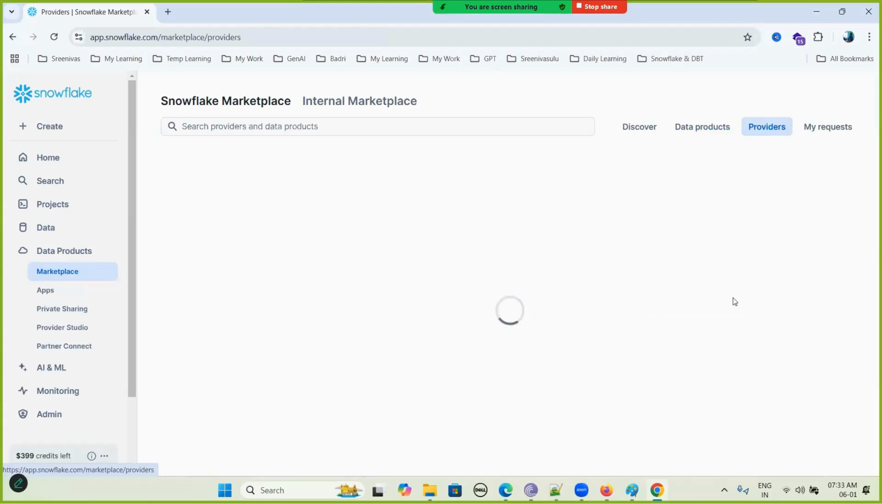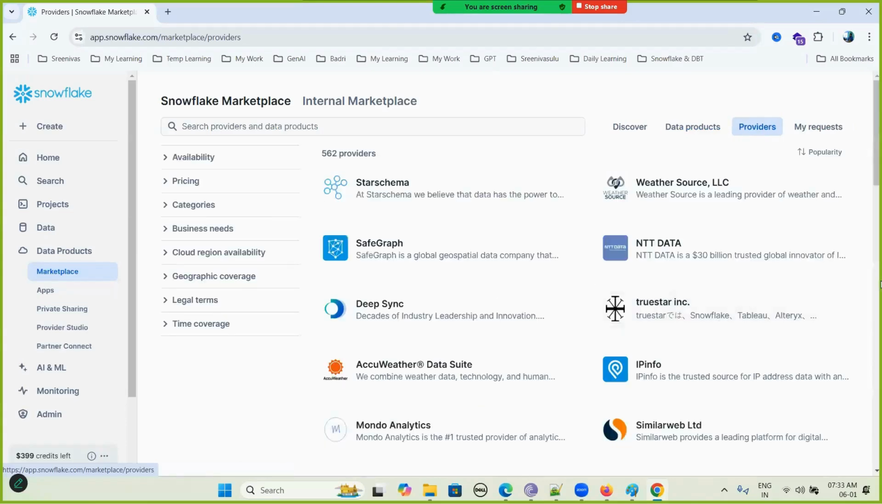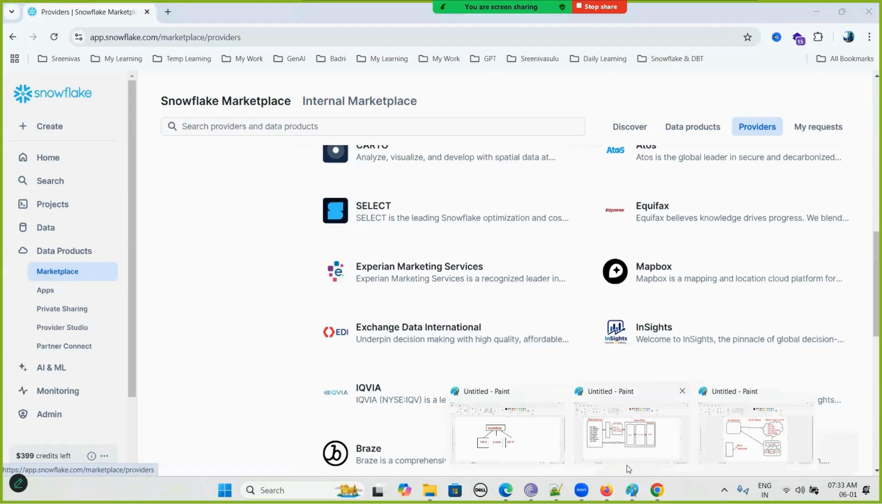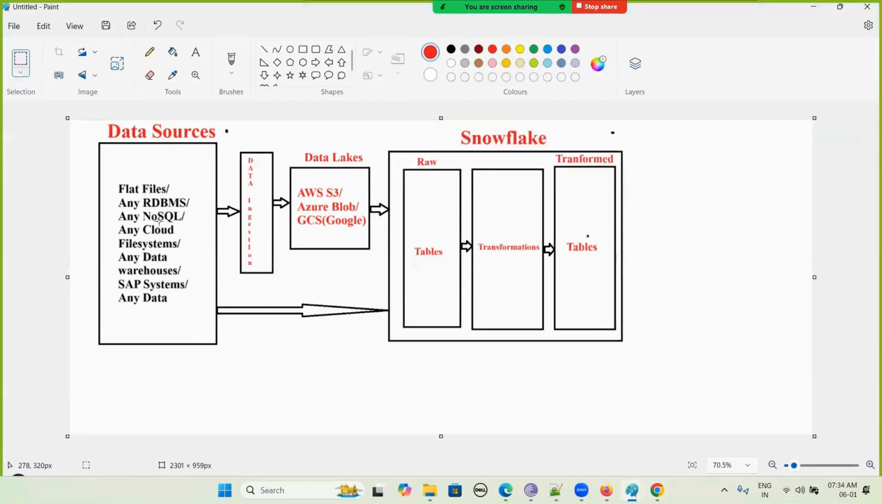You can click on this one. You can explore all the connectors. So you can connect with the different data sources directly, and you can load the data. Okay. So there is a separate data ingestion role. These data ingestion people connect with different data sources, apply business logic, and load the data.